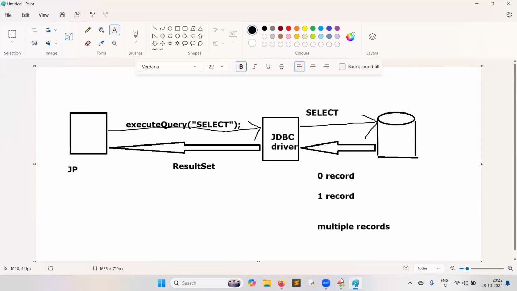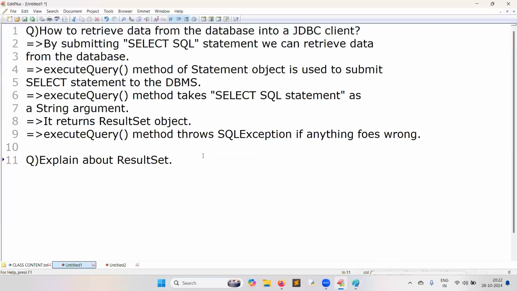Now, the discussion is to explain about results. Now 60-70% theoretical idea will come, 100% will not come. We write 2 to 3 programs on retrieval. By the time we complete all the programs, this theory and those programs put together, you will get 100% clarity on how to retrieve data from the database into a Java program, right? Remember.